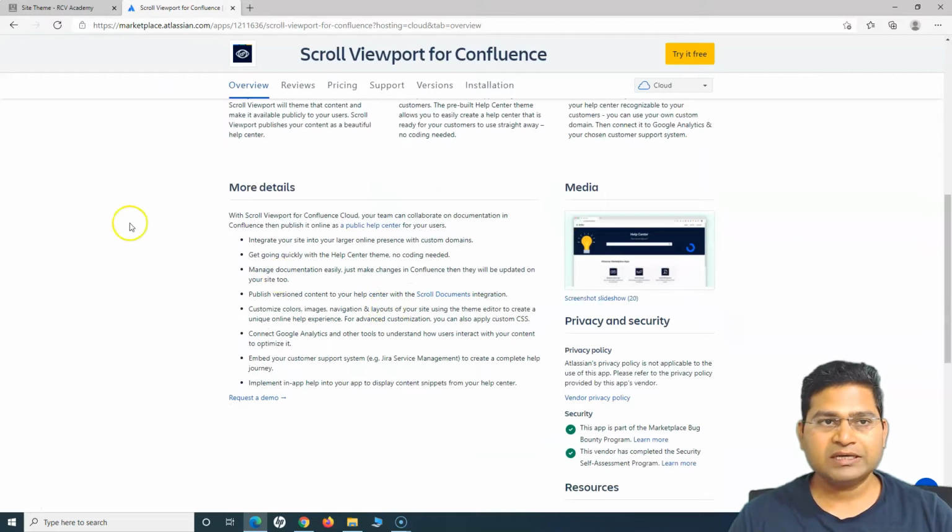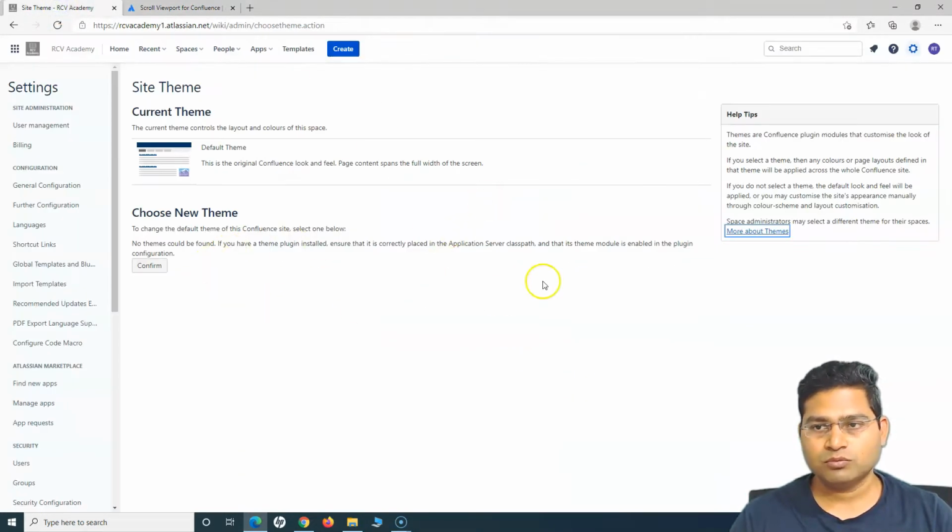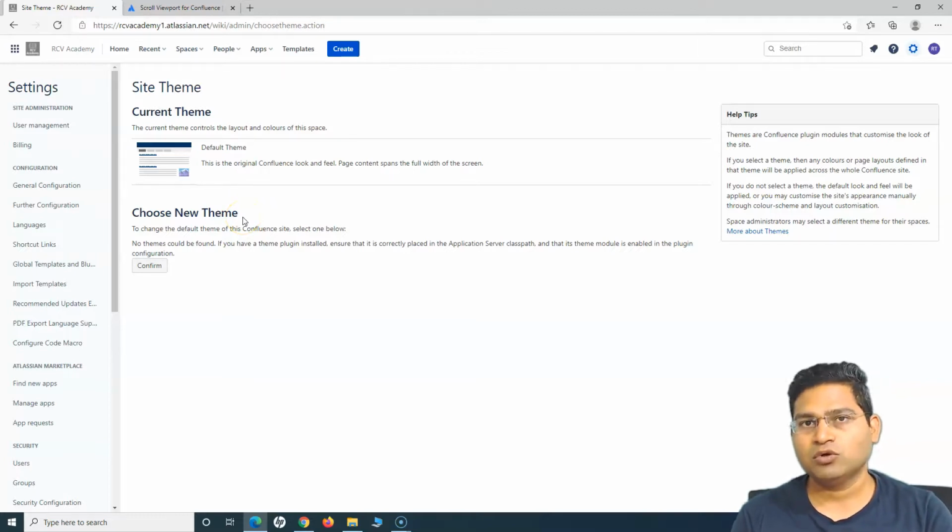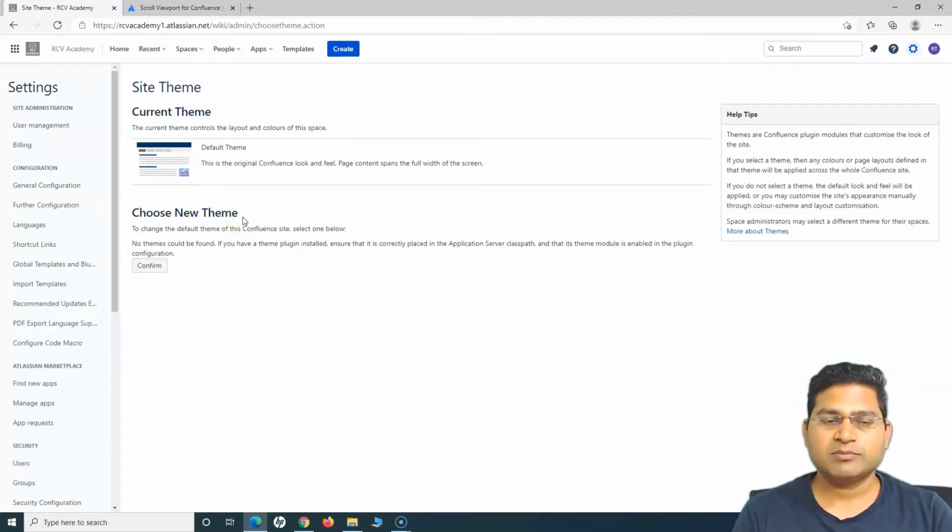You can go ahead and install themes if you wish to, but by default there is just one theme, and I'm not going to install a new theme as of now. This is just to explain that there are themes you can explore in the Atlassian marketplace, install and apply, and the layout of your Confluence page will be updated according to the new theme that you activate.